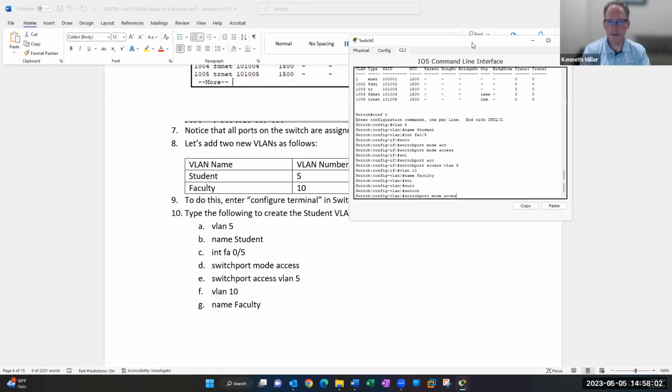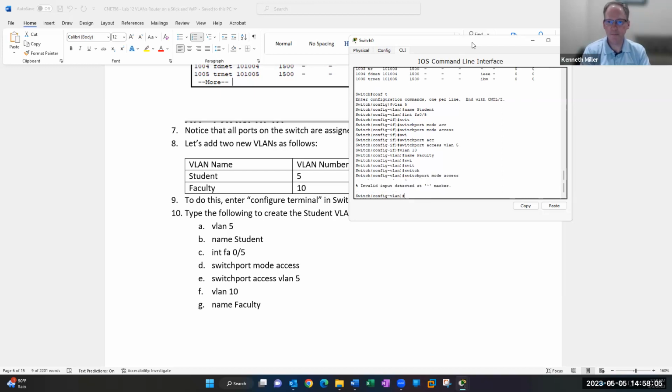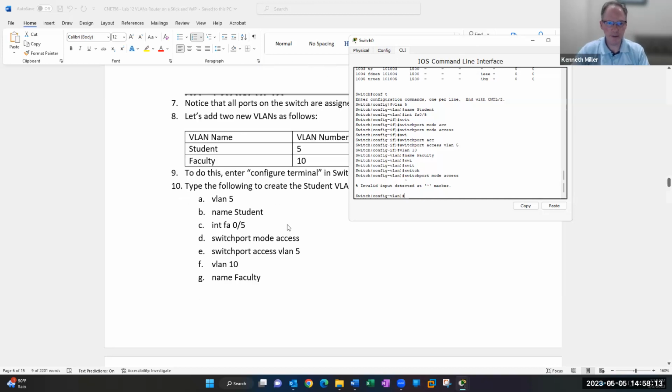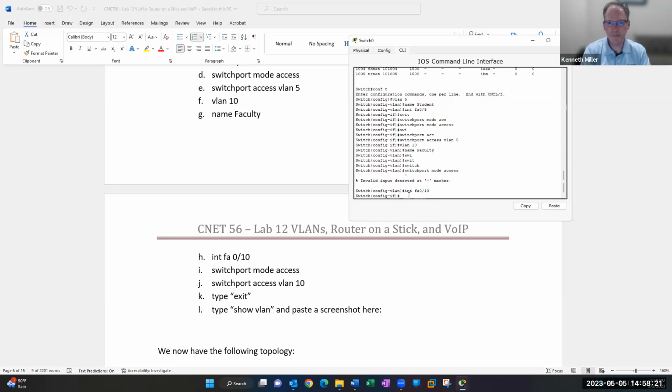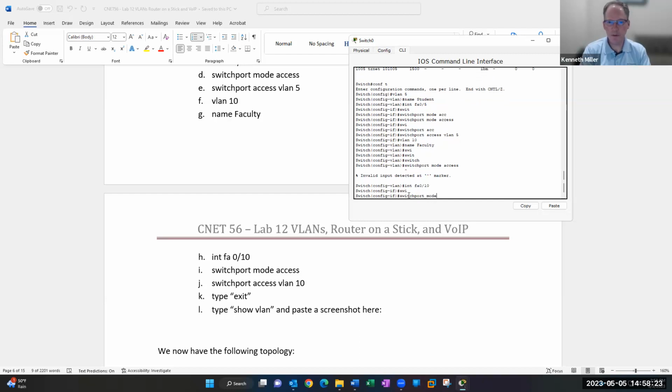mode access. Name faculty. Oh, I need to select the interface. No wonder it wasn't working. FA 0/10. Switchport mode access. Switchport access VLAN 10.